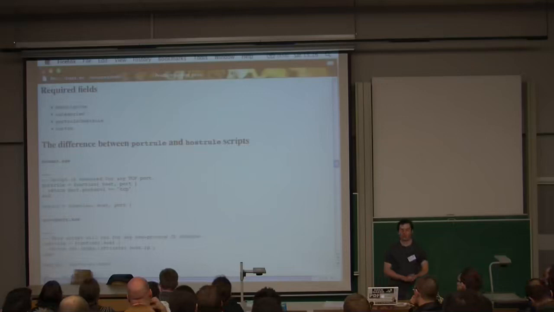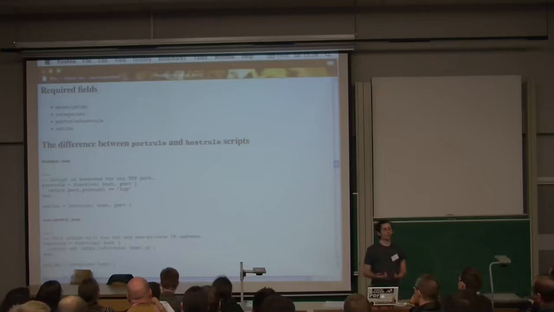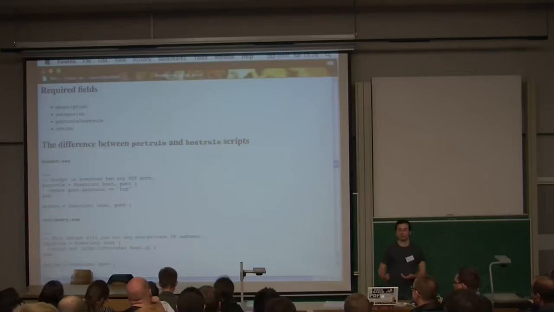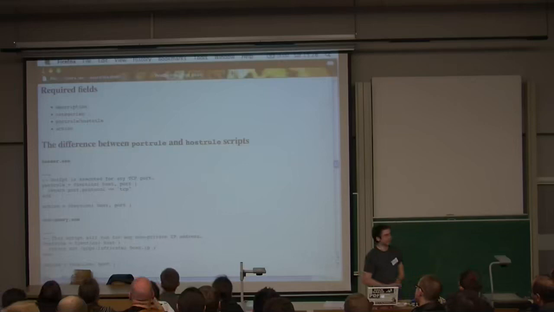Now, I mentioned port rules. There are also scripts that can use what's called a host rule. And these are a little bit different. These are only run once per host, and these are scripts that don't belong necessarily to a single port, but they belong to a host. So whois is an example of that. We don't run whois against a port, we run it against a host. So whois has a host rule and not a port rule.